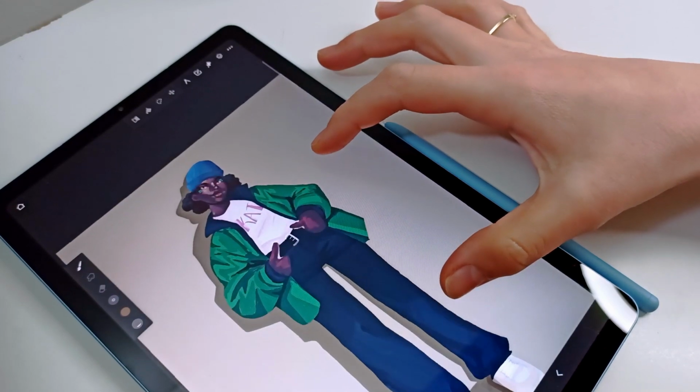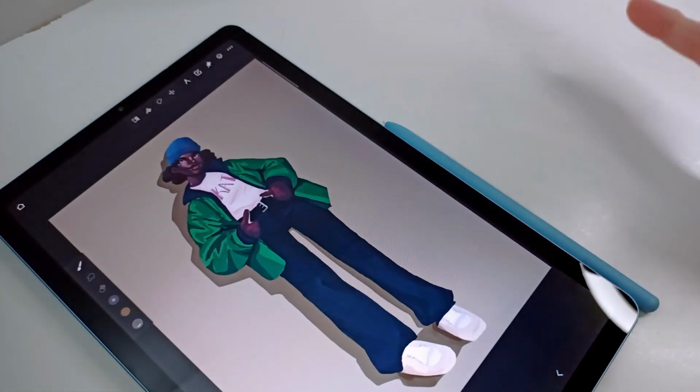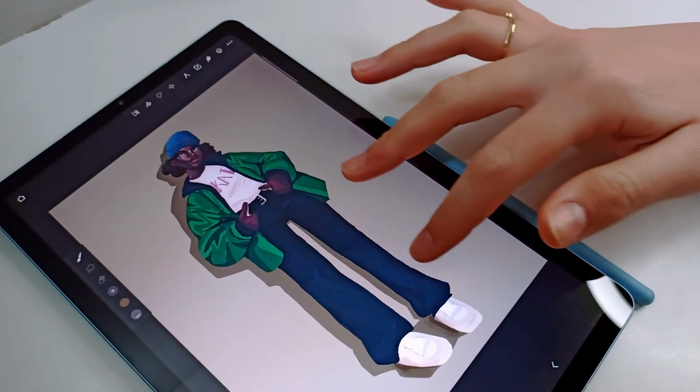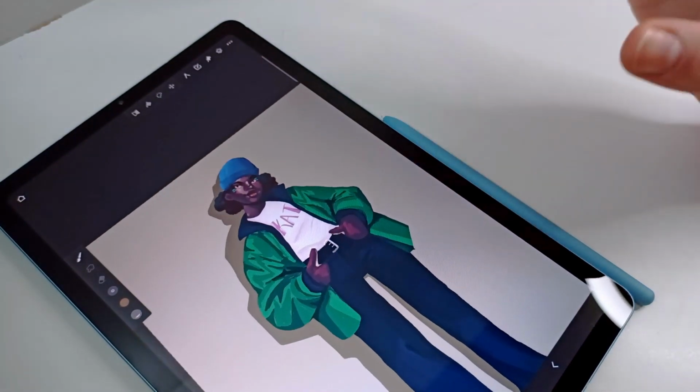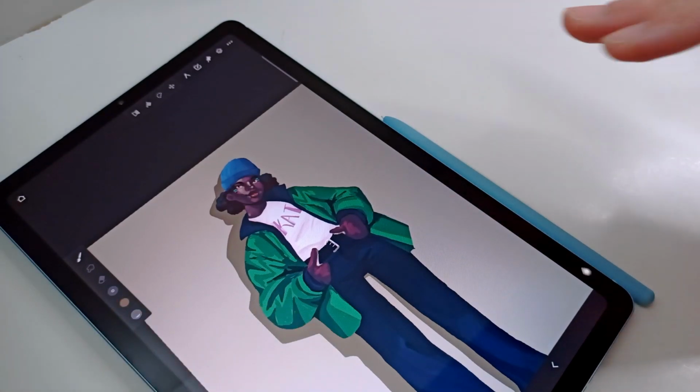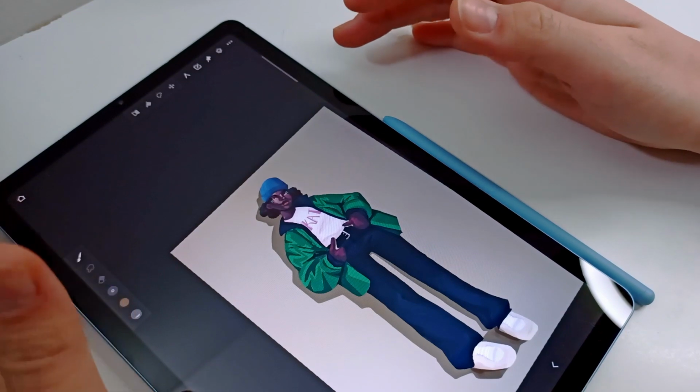So yeah, I think I prefer this drawing, at least. I don't know about the color palette, but if you don't look at the shoes, this is a really nice drawing, I think. I like the style. I like how the character is standing. I really like it. And let's see the other one.